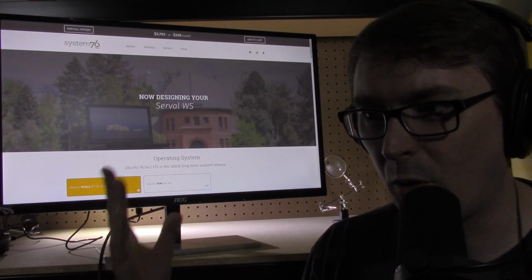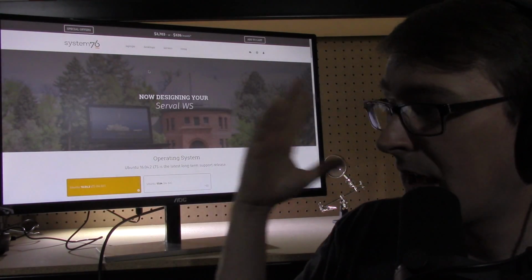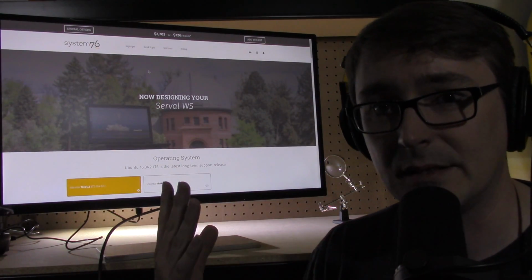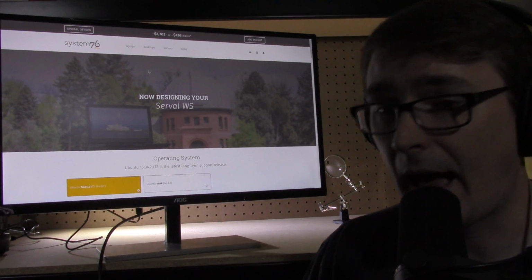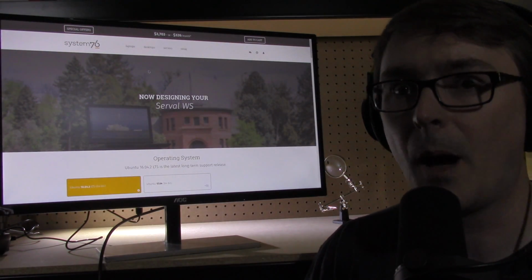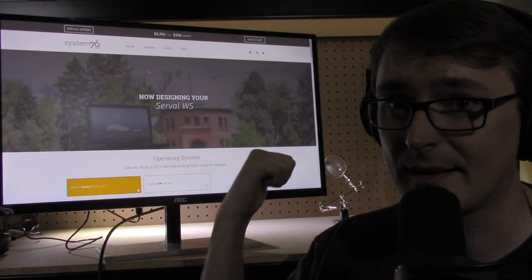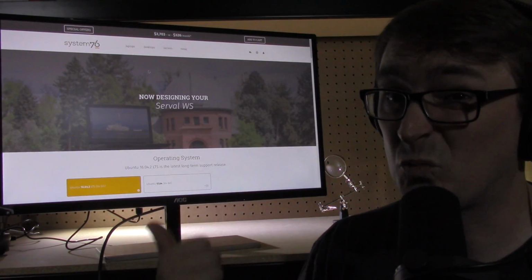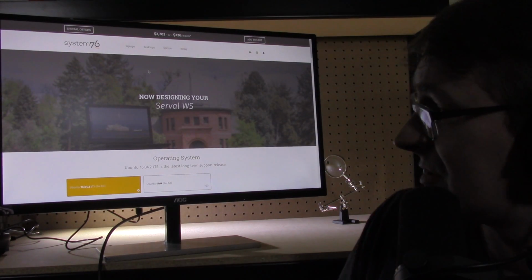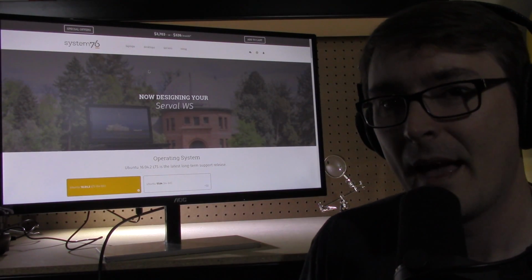You can just slap a whole bunch of storage in it. I could do all of the work that I do on something like this. I could do all of the video editing comfortably, and that's really wicked cool. Anyway, system76.com, the Servo workstation is really friggin' sweet. It's just a sweet, sweet laptop.